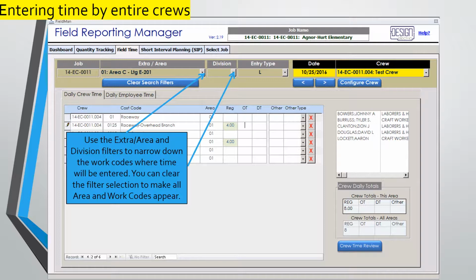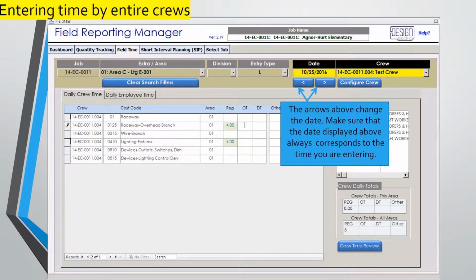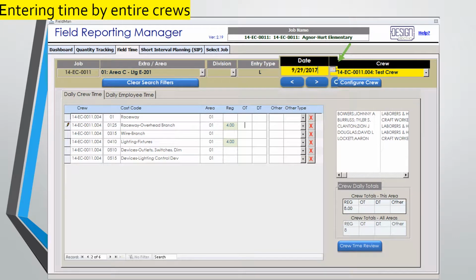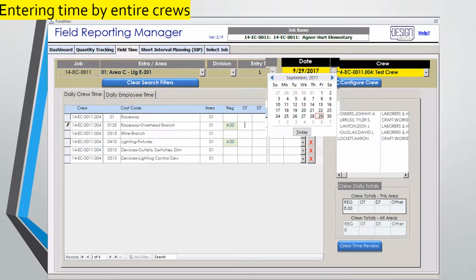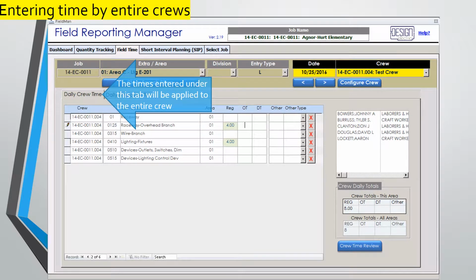Number 3, select the correct date using the arrows. Another option is to click inside that date box and a small calendar box will appear. Click on that calendar and you can pick the date for when the work was performed. Alright, number 4, make sure that you're on the Crew Time tab. That's very important. Remember, there's two different tabs. You want to be on the Crew Time tab.